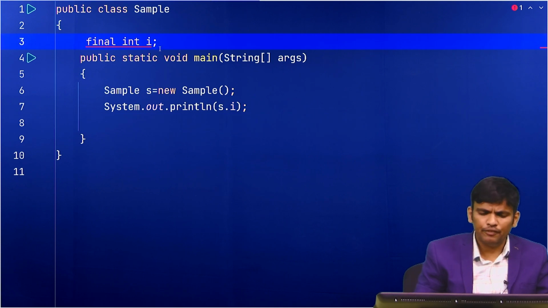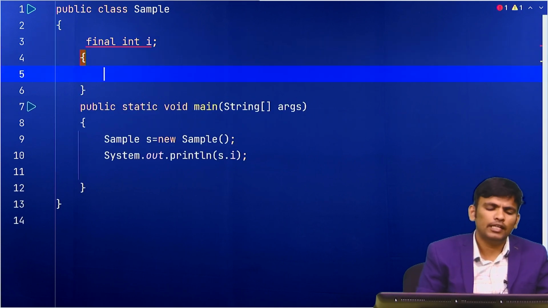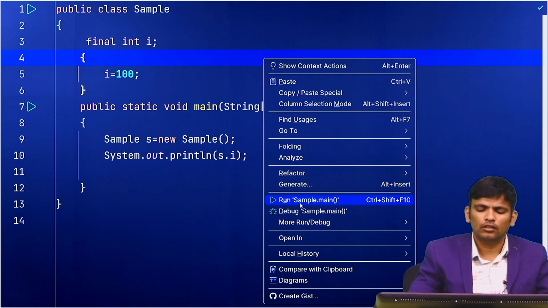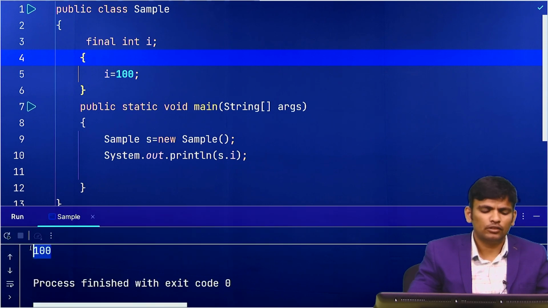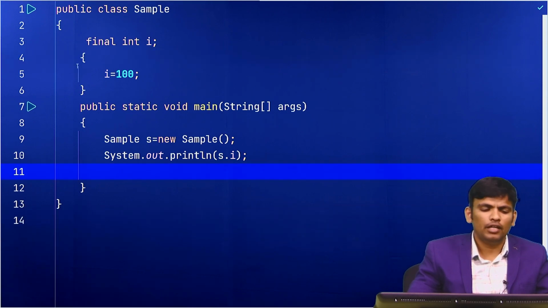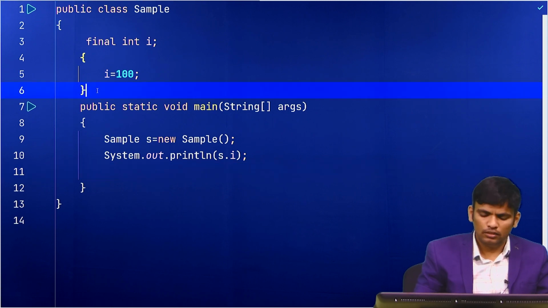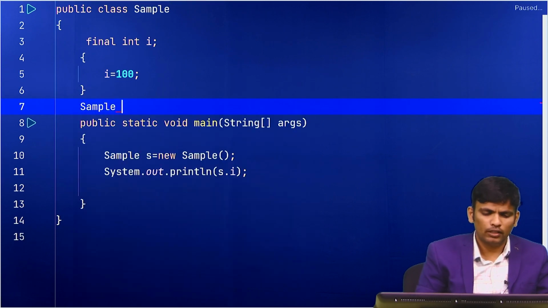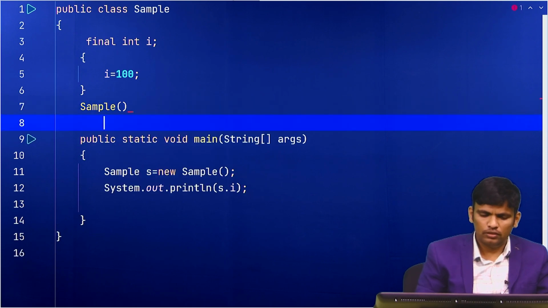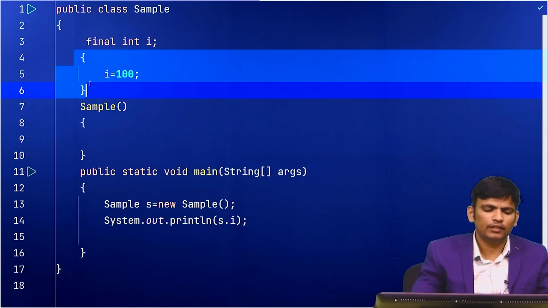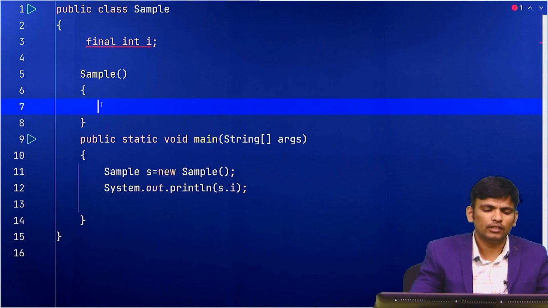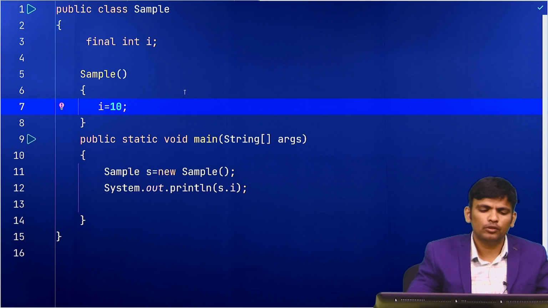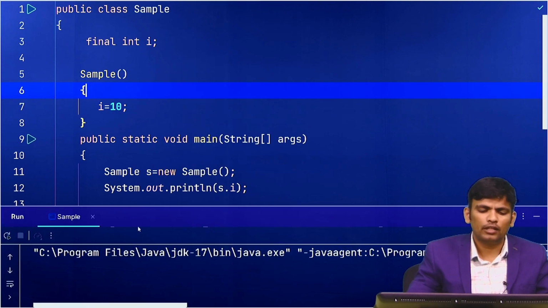Now the question is where we can initialize it. You can initialize it within the instance block. So here I will initialize within the instance block. Now this is possible. If you run, it will execute. And if you want to initialize within the constructor, assume I have one constructor here. Instead of initializing within the instance block, now I will initialize within the constructor. Now i equals, suppose, 10. Now this is also possible. It will print 10.